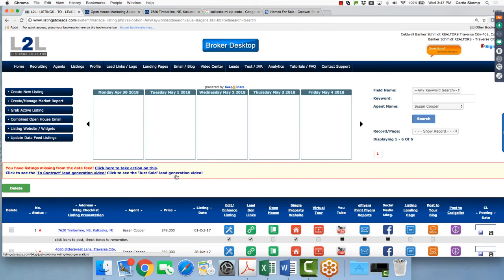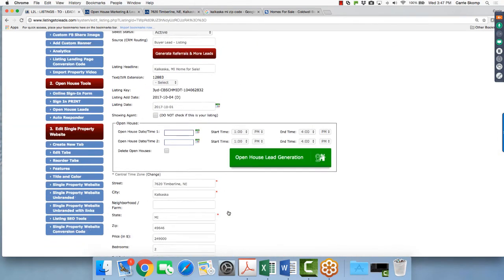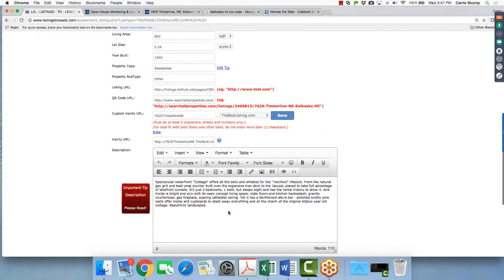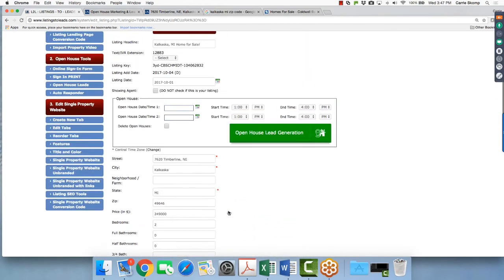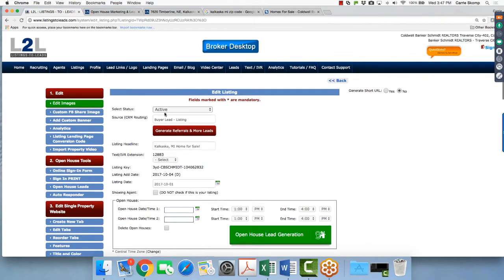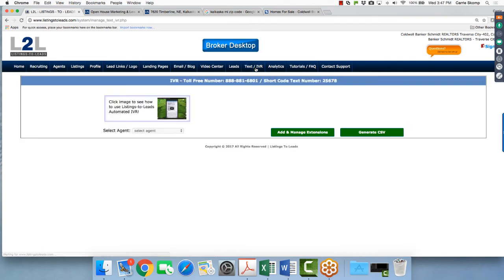Okay, let's talk about text IVR real quick. Each property, and if you're in the Edit Enhanced Listing, it shows you what that number was. I won't be able to find it right now, but it is in here as well. There we go. The text IVR extension is right here. But there's an easier way to get a bigger picture if you want to look at all the properties at one time, and that's by clicking on Text IVR here.